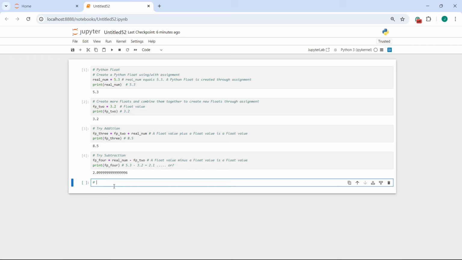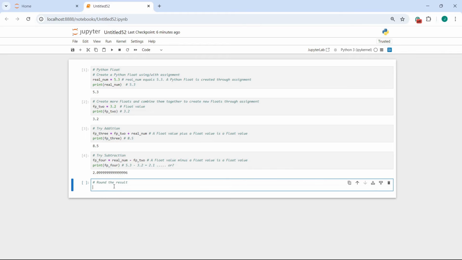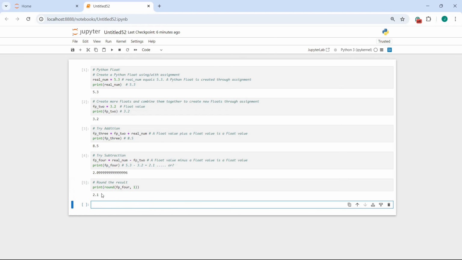So let's round the result. So we type print round floating point 4, dot 1. And we run this code. And here we can see that we successfully rounded the floating point number to its mathematically correct number.